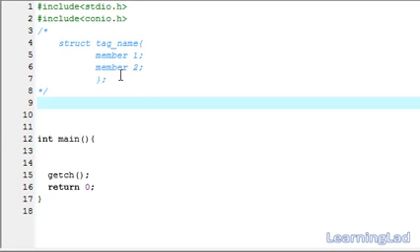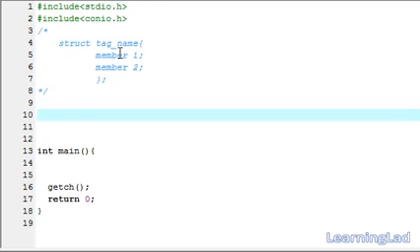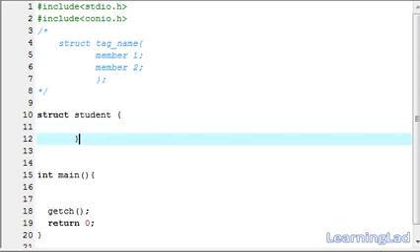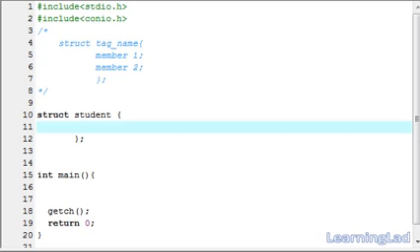So now we're gonna see how we can use this structure in our program. In this tutorial, for the demonstration purpose, I'm gonna create a structure to maintain the details of the student. So I'm gonna write struct, that's the keyword, then the structure name. Since we are dealing with the student, let me name it student, then a pair of curly braces and a semicolon. Don't forget this semicolon is so important.